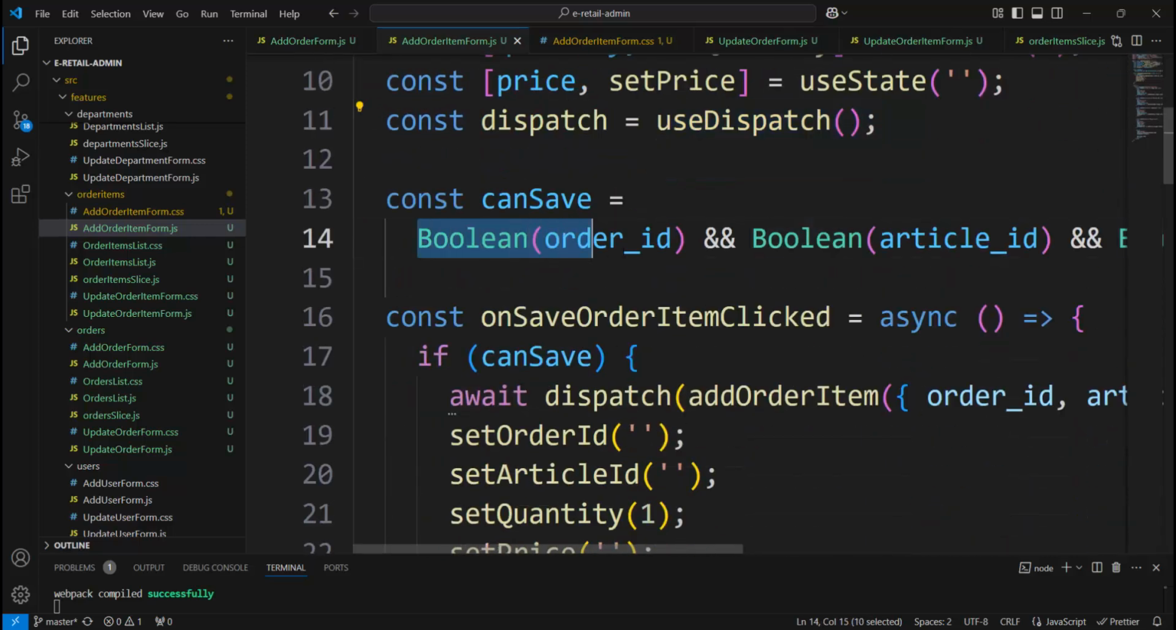Okay, it is conditions, logical conditions. We want the handler to execute this function on save order item click only if a condition is met. When we click on the button, this event handler will be called, but the condition would be can save.